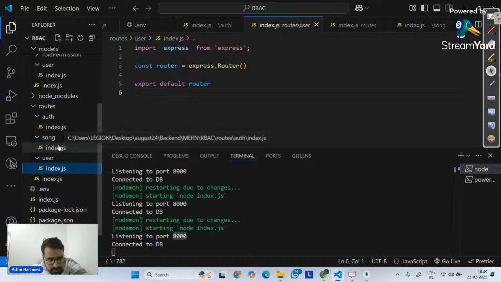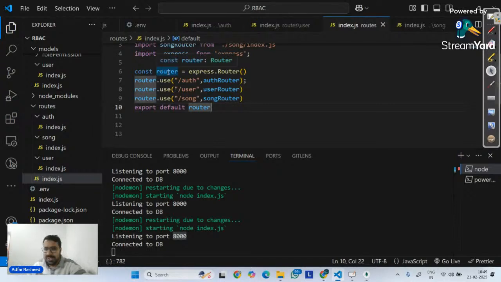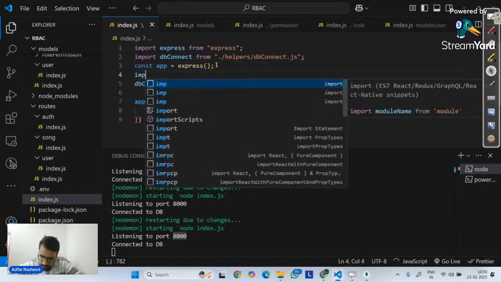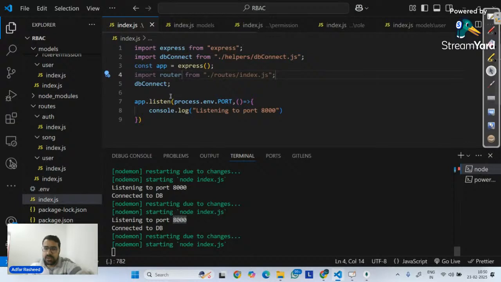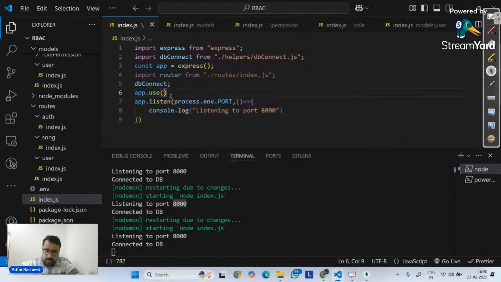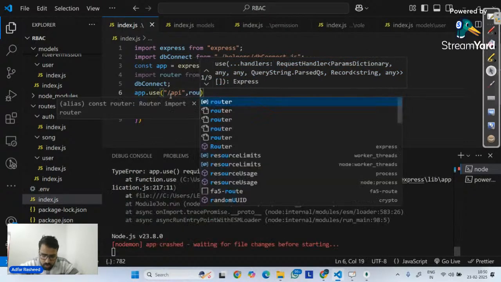Then I am importing this over here inside the index.js of the routes folder, where I am defining another router. So we all can agree with respect to this router, it's listening on slash auth, slash user, slash song, but I have to import this now. So let me go here and simply say import router from my router slash index.js. Then on my app, I am going to use on slash API, comma, I will simply call my router.